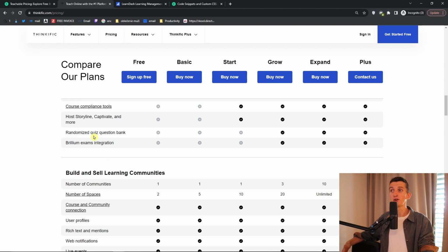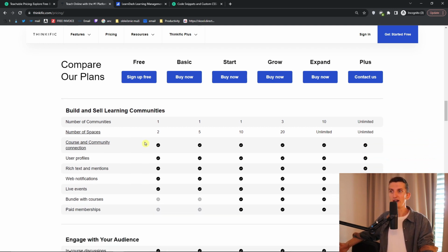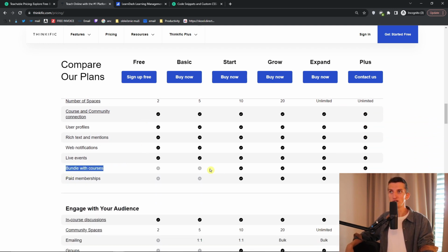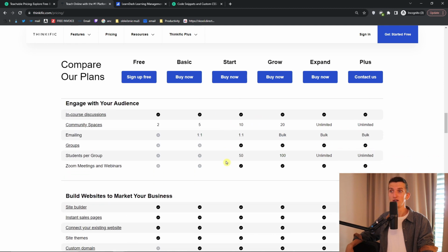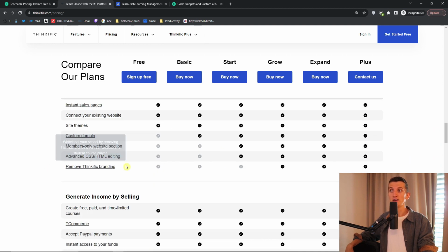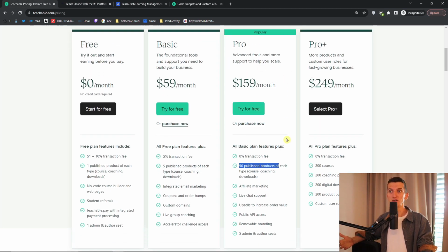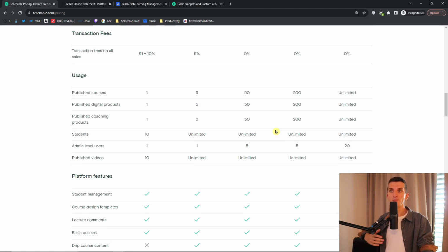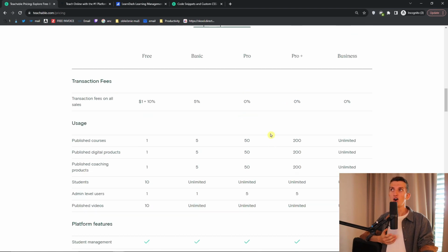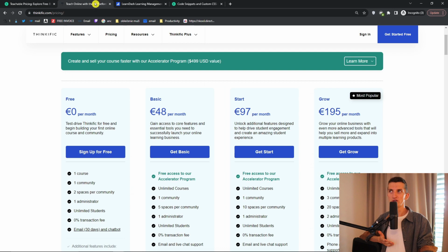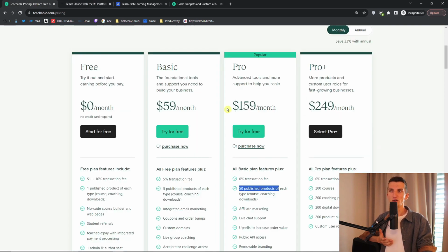Yes, you're not going to have a randomized quiz, a question bank, or even bundles with courses. That's something that you're going to have in Start. And removing Thinkific branding, that's something you're going to have on Grow, which is going to be similar compared to the Pro version, a little bit expensive. But still, in my opinion, the Pro version can be similar to the Start and Grow, but now come the features, what they are offering, and which one you're going to feel more comfortable with.